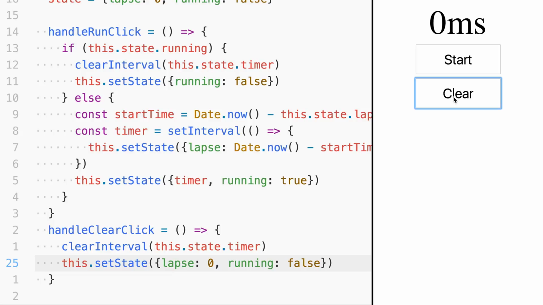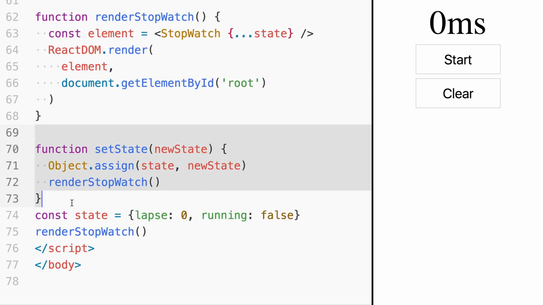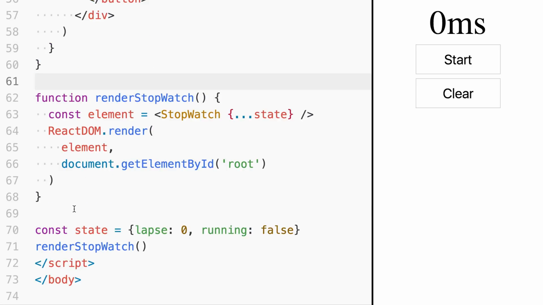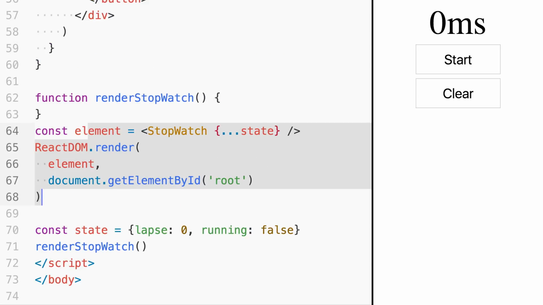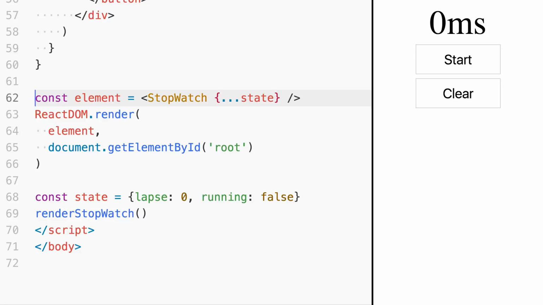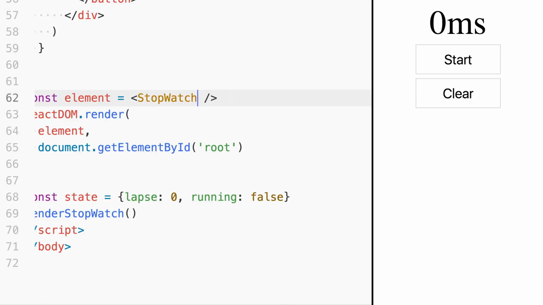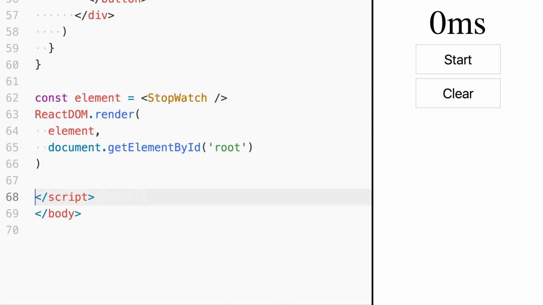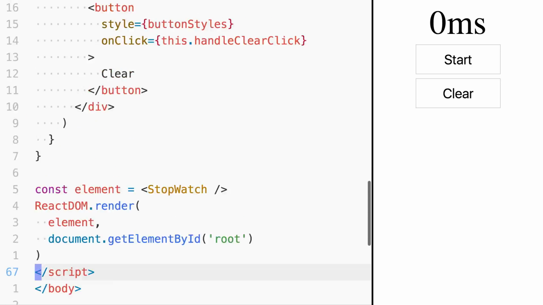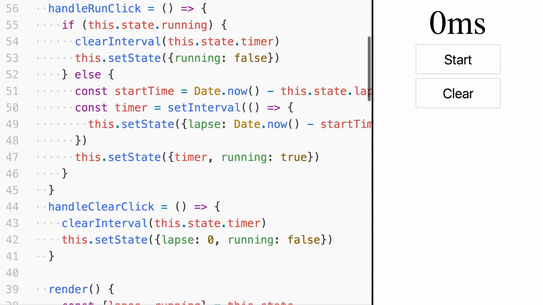Cool, so now we can remove our own setState function, and with that we can actually remove the renderStopwatch function, and we no longer need to spread our old state on the props because the stopwatch is actually managing its own state internally now, so we can render it all by itself. There are a few other things we should clean up about this component before we call it a day.